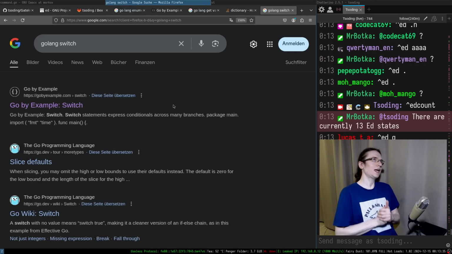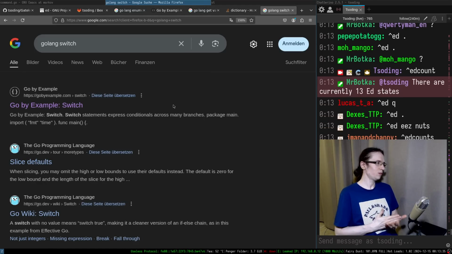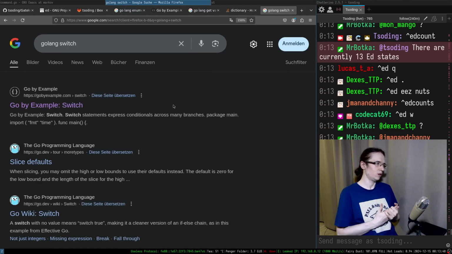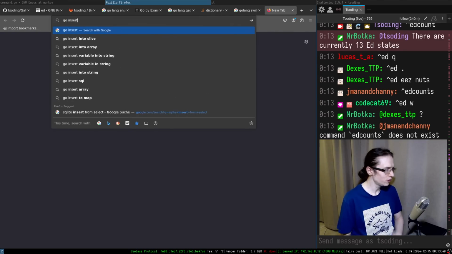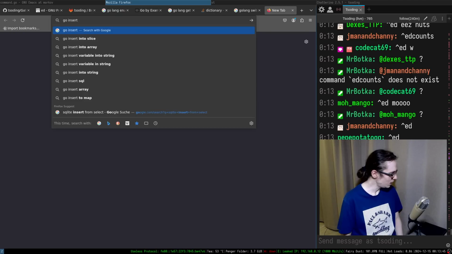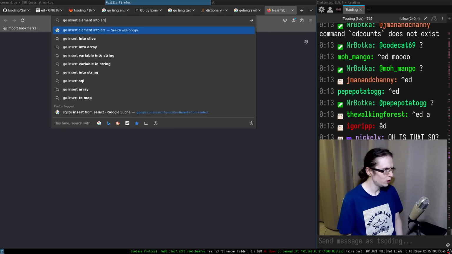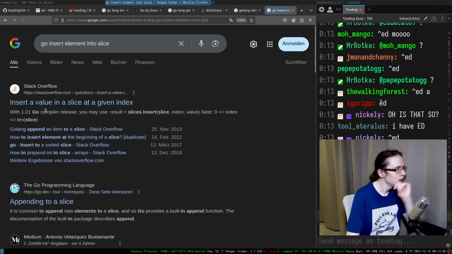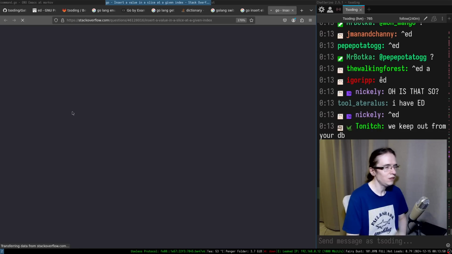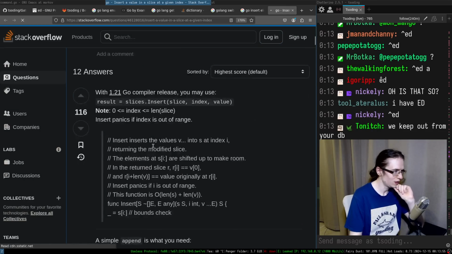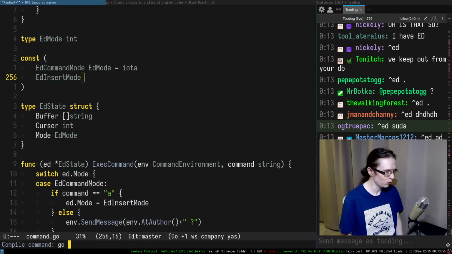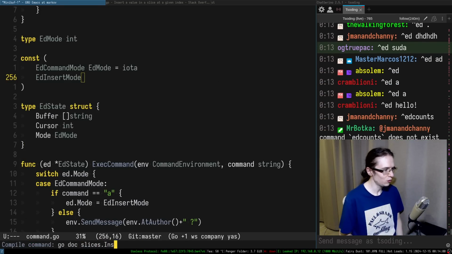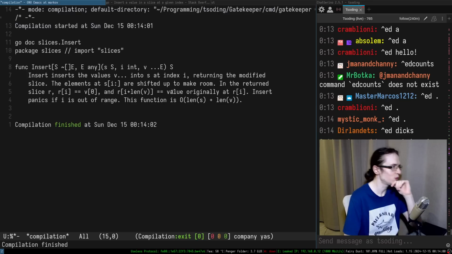So how do you insert something in the middle of the thing, right? So Go insert element into slice. So insert a value in a slice at a given index. Right, so is that a thing? So there is a slices insert. Okay, so that's pretty cool. I can do go doc slices insert. Right, so that's one of the things we can do.